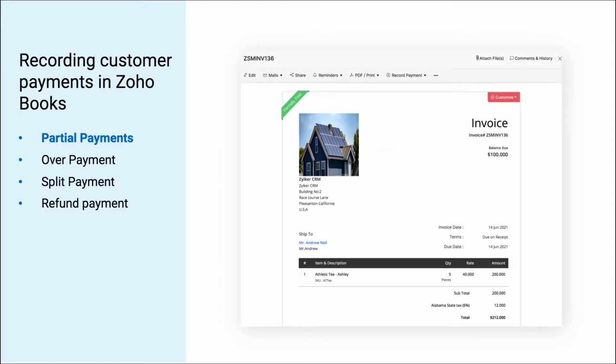There might be a scenario where your customer makes a partial payment for a large order. Here you can go to the invoice and record payment and enter the partial amount, and through this the status of the invoice would be set as partially paid. This is what you have to do when the payment is made offline.